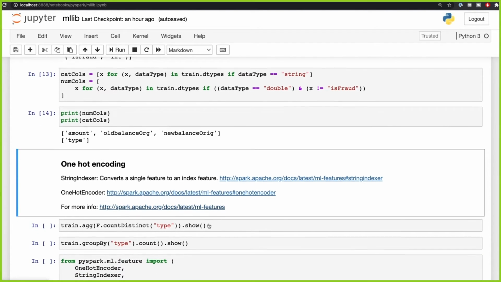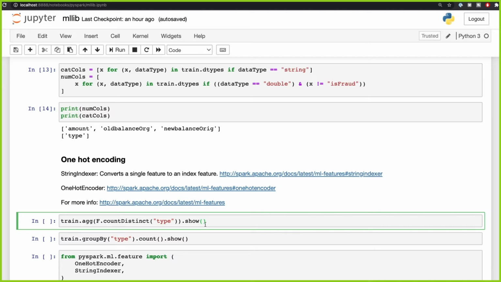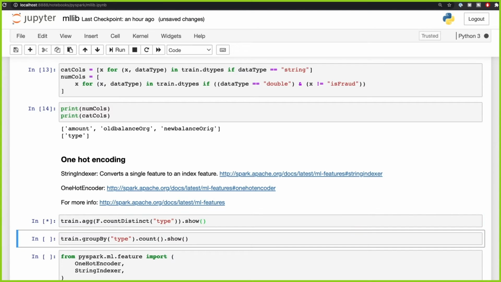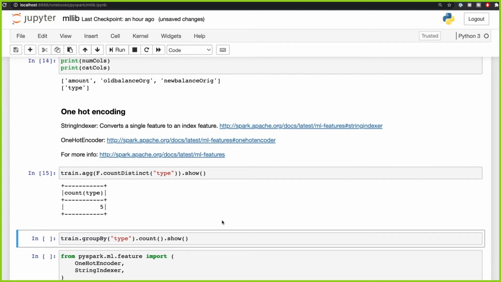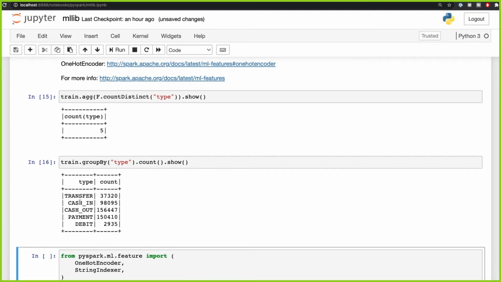Let's go ahead and count the distinct types for our type feature. So we can see that it's categorical. We have 5 categories, and if we check their names, we can see that we have transfer, cash in, cash out, payment, and debit.